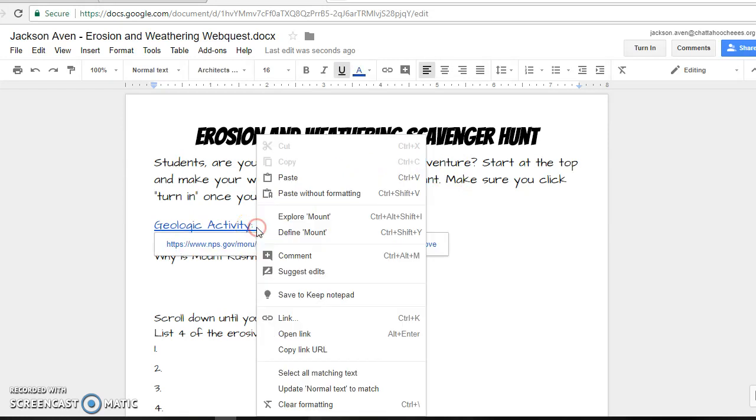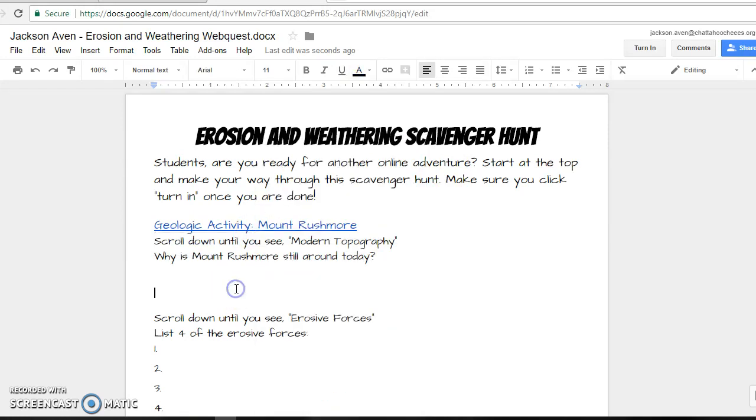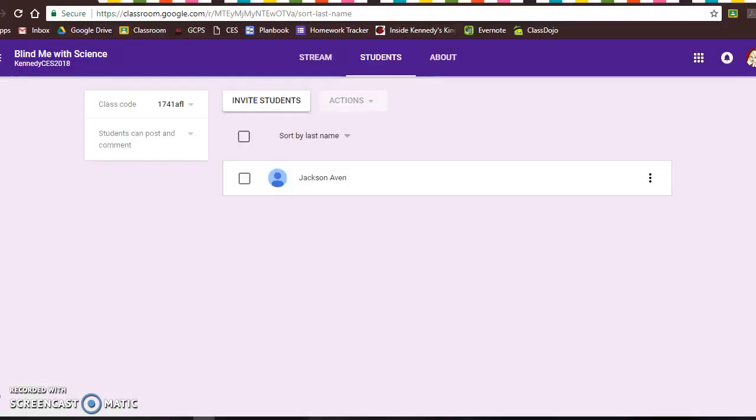Okay, so they can go through and actually click on the links and open the links and then fill out the information. So they can actually do this whole thing digitally, and then they'll have a copy in their drive, and then you'll have a copy when they're ready to turn it in. All they'll do is hit turn in. So guys, that's it.